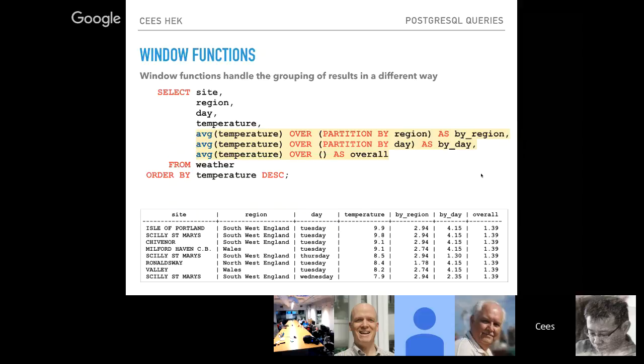We're going to do the same thing for day, and by providing this empty one again, we can do the same thing for overall. And if you look at our result set, first of all, we get extra columns here, whereas in the grouping sets, we got extra rows. So it's sort of getting similar data, but it's providing it in a different way for us. So we can see now we have by region, by day, and overall, and most of these values are repeated. Specifically, the overall is repeated because that is the average temperature over our entire result set.